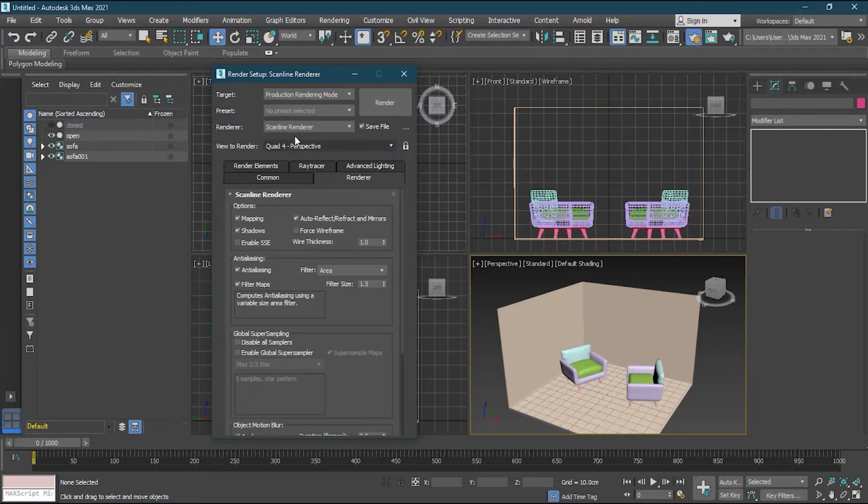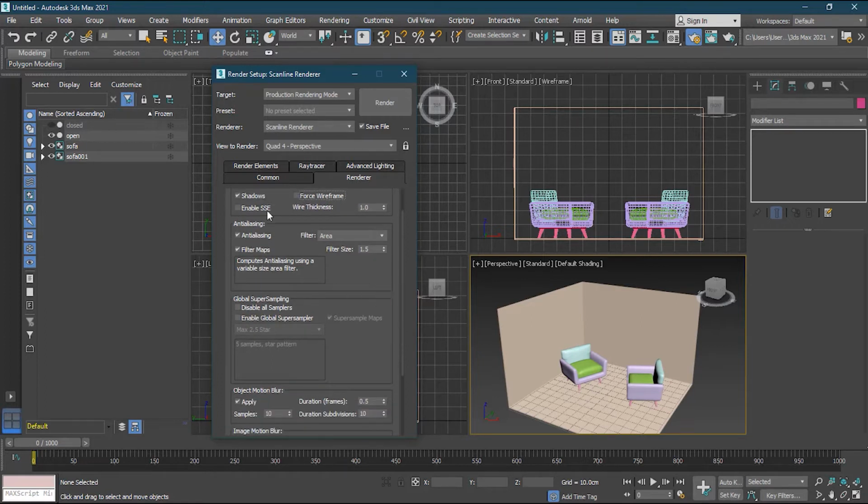Now the next tab is Renderer. We are using Scanline Renderer, so Scanline-specific settings will be here. I have checked all the major options: mapping is on, so mapping will be rendered, shadows will be rendered, and refractions. For Force Wireframe, I don't want to render wireframe, so I will uncheck this one. If you want it, you can click on it and then set up your wireframe thickness, but I don't want that. Enable SSE, if you're using it for gaming and other things, or architecture modeling, you can do that, but usually we don't use it much.